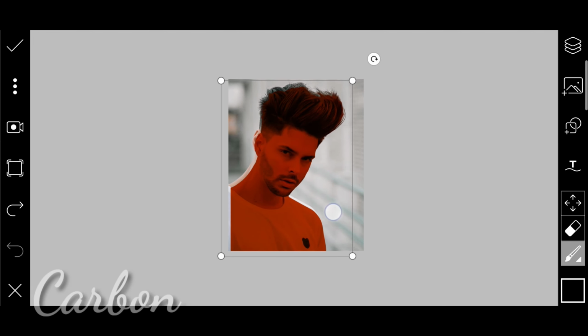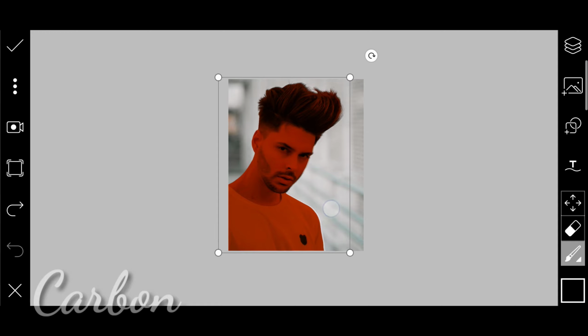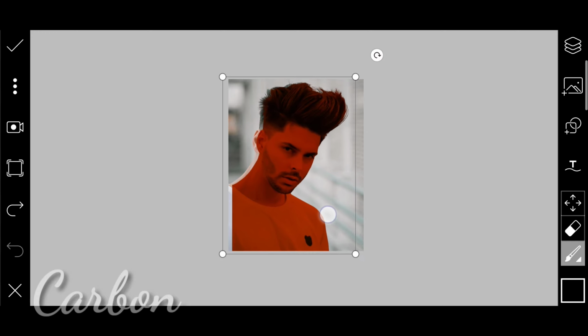Adjust PNG very carefully upon the model image, adjust it as perfect as it is possible.